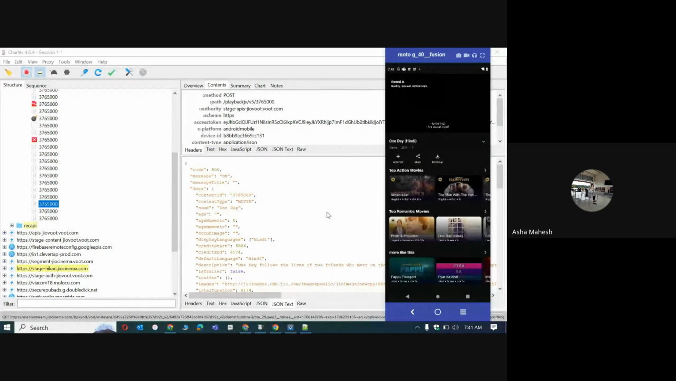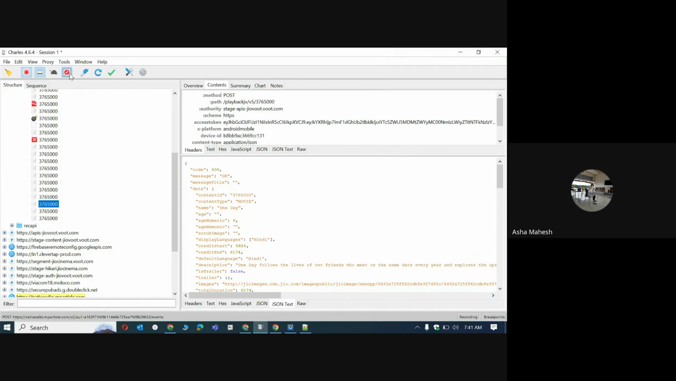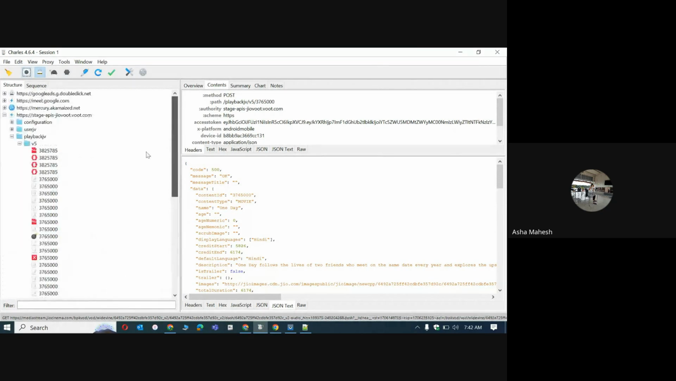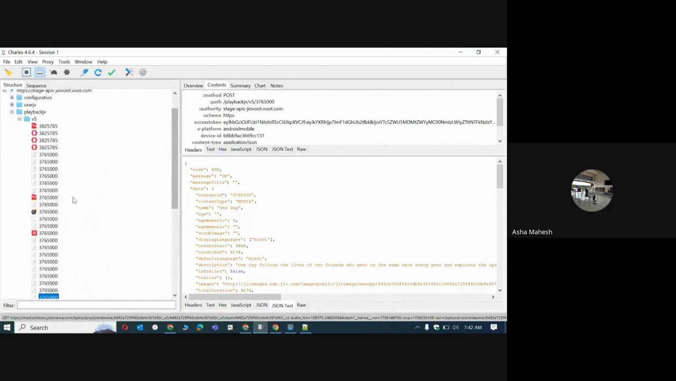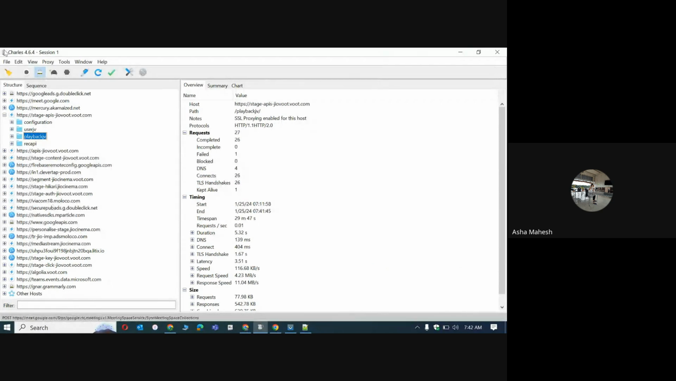So the red color is breakpoint, right, ma'am? No, this red color is breakpoint. Yeah, that is logs recording. If you stop recording, you can't see any logs over here. So you're stopping the recording, means you don't want to see any APIs again. If you want to see, I'll just clear it now.